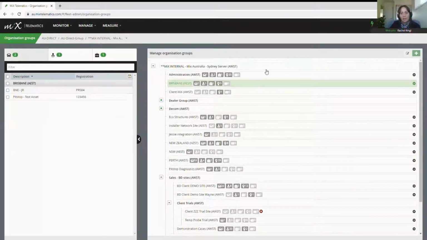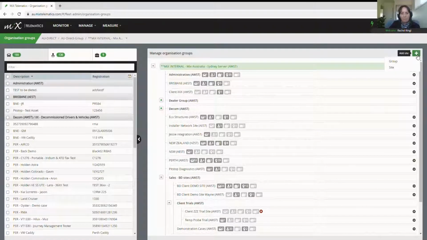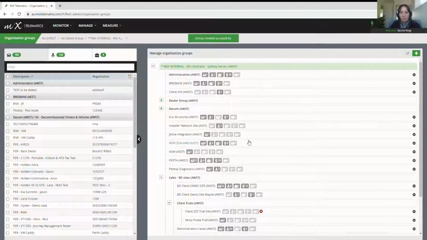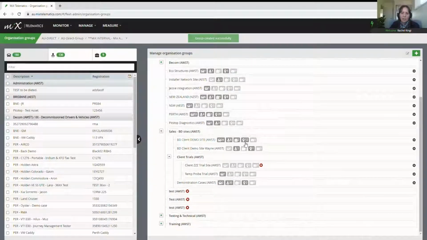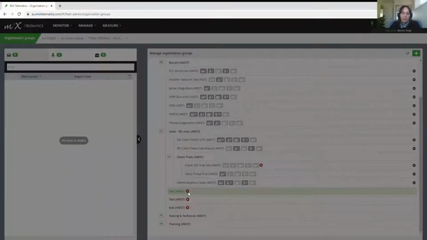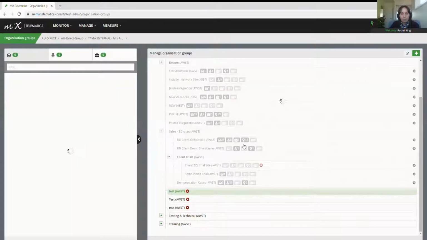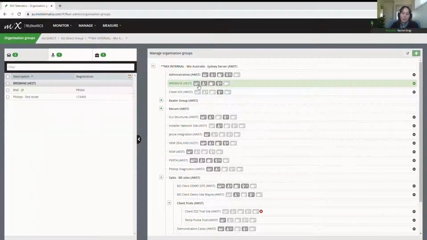The highlighted group is where your new group will sit under. I'm going to create a test group. I can also select the time zone I want the vehicles to report in. So you can see my test group here. It's showing with a red X. I can delete that by clicking it. The icons displayed to the right of your site show how many assets, drivers, workers, and locations are allocated to that site. You can also use the click and drag function to move your groups and sites around.